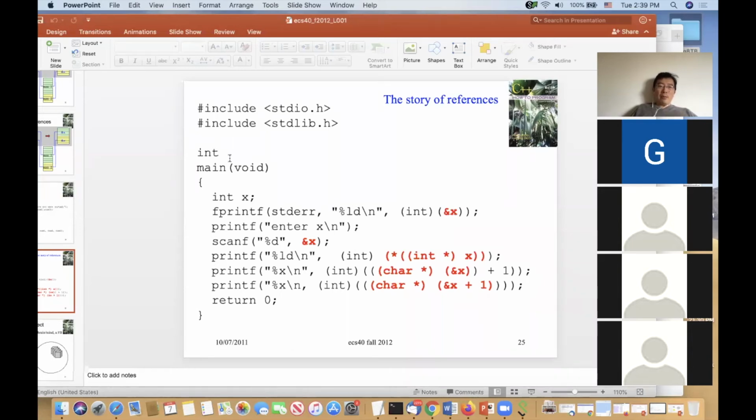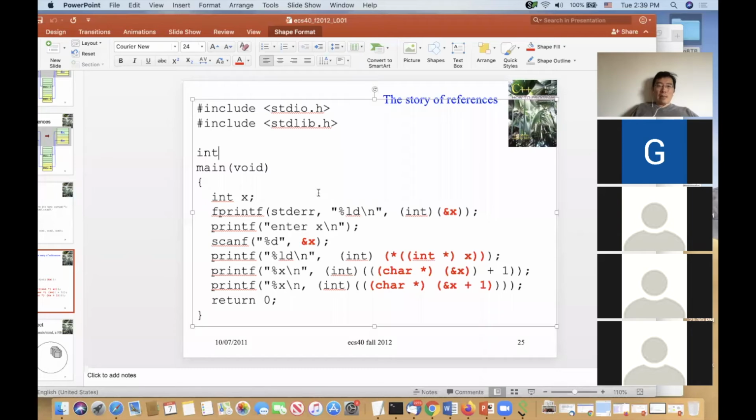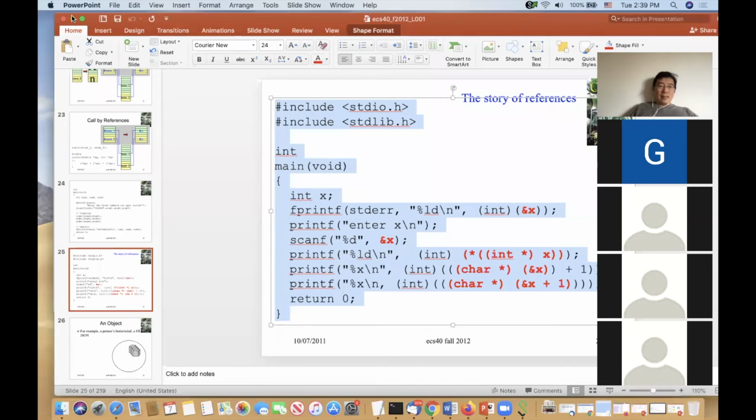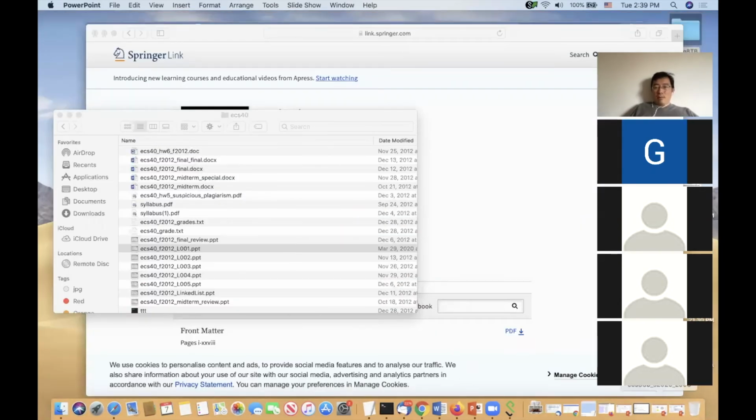By the way, why don't we just copy this code? I want to run it. I know this code is quite interesting to run. Which is, where's my?